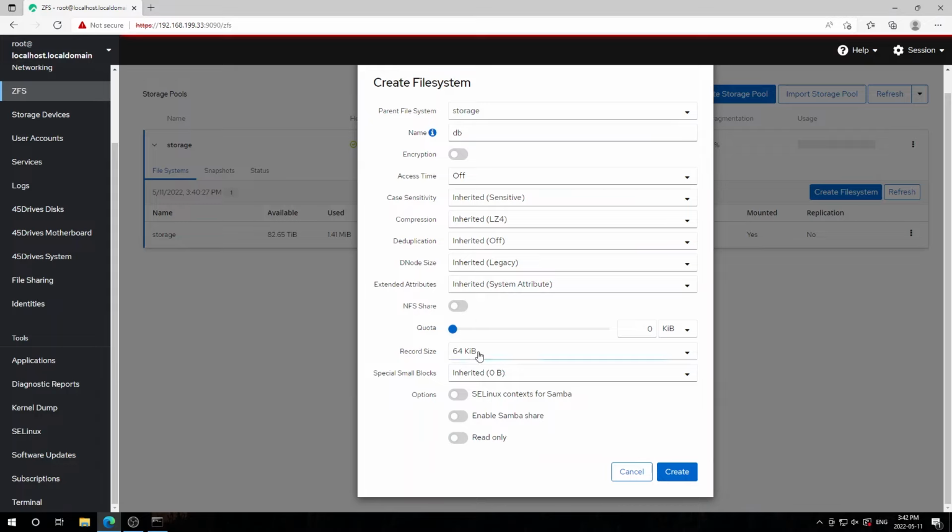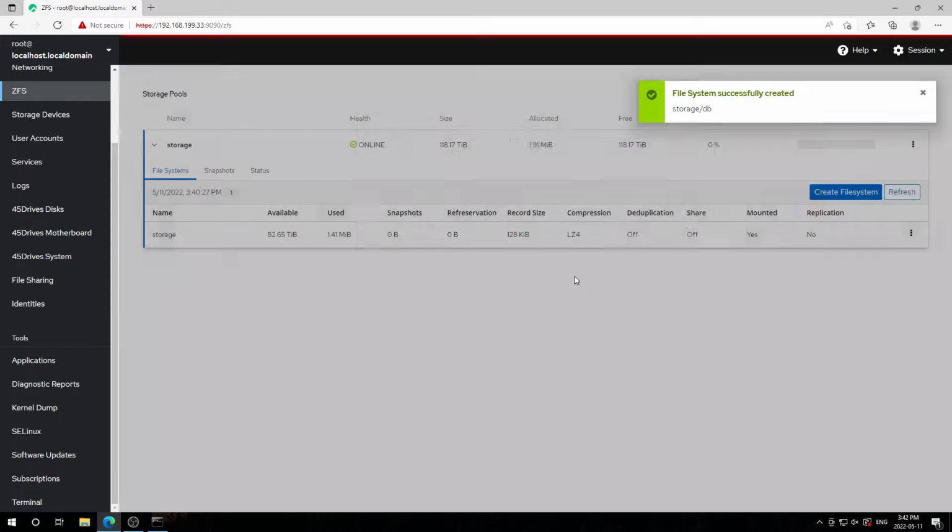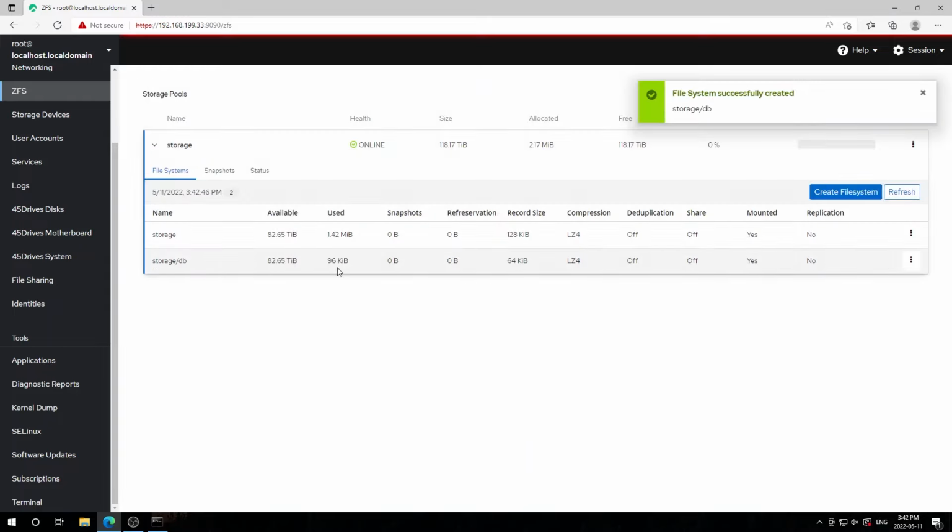And then the idea again here is your storage pool, your datasets can be variable, right? Exactly. All right, we'll hit create then. There we go. Boom, file system created. We got our DB, and that's where our DB is going to write to.